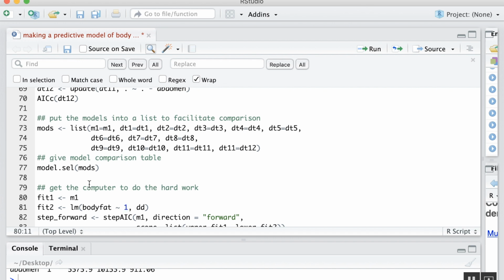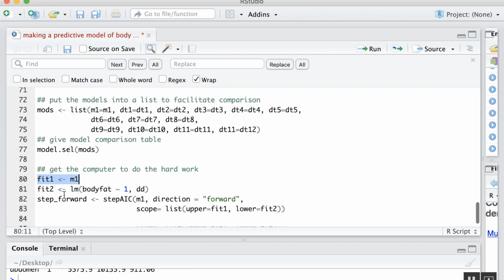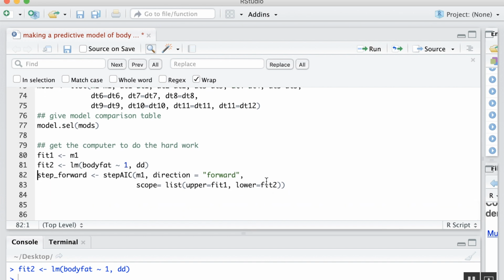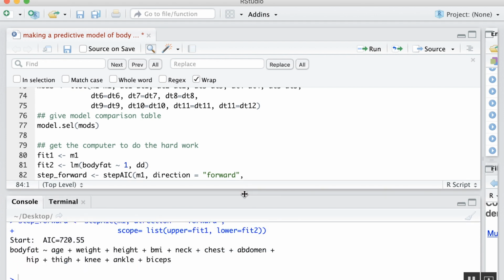So basically this is saying the most complicated model that we'd like you to look at, please computer, is M1, the full model. The least complicated is the model with the intercept only. I just ran those two. They're running. Good. Now we should be able to run that line. Have we got any errors? No, we don't.